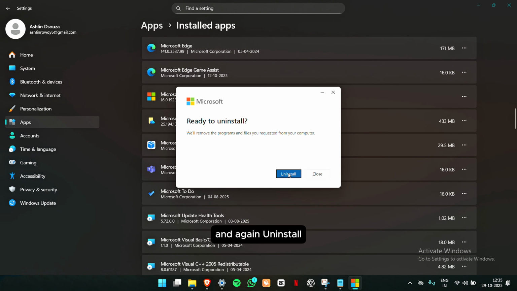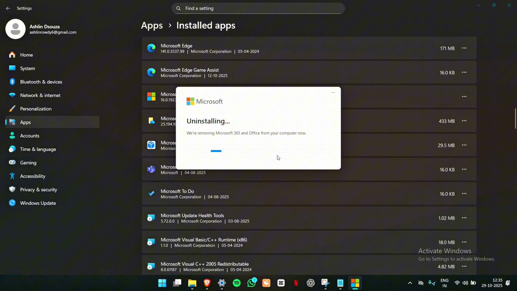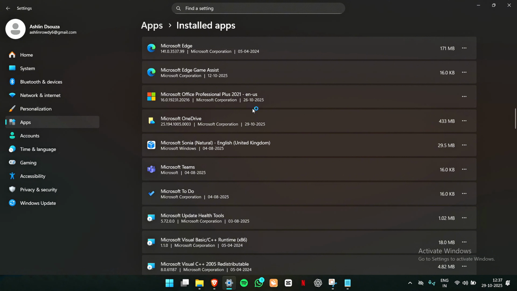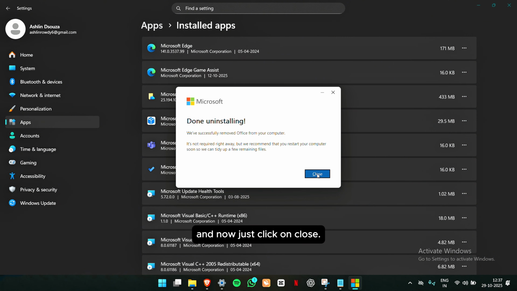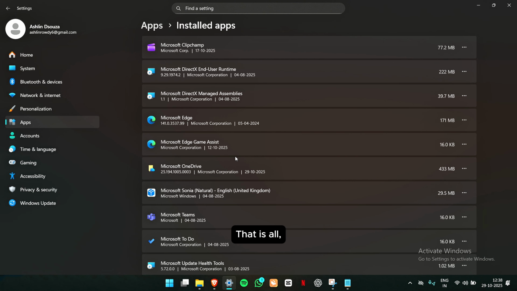And again uninstall. It will take some time. Let it finish. And now just click on Close. That is all. And your Microsoft Office or even Microsoft Office 365 is uninstalled.